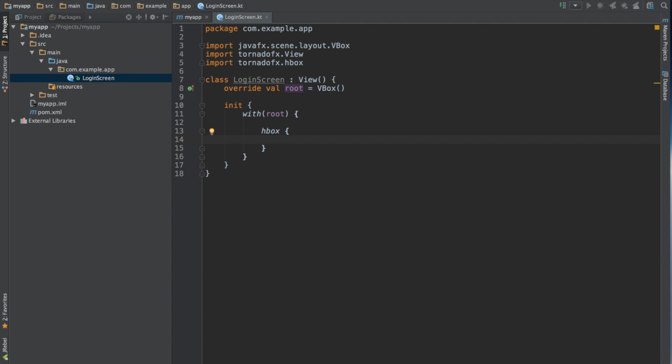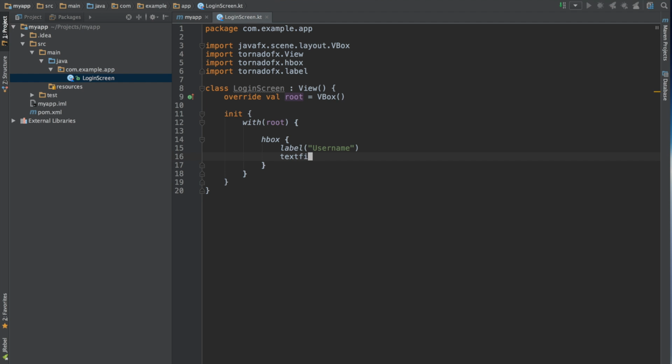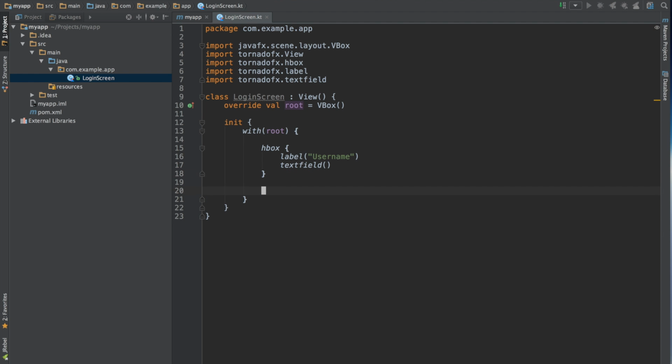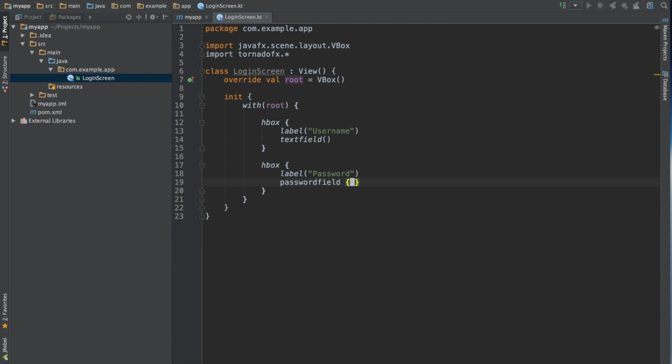Okay, let's add a username field, and a password field. And below that, let's add a login button.